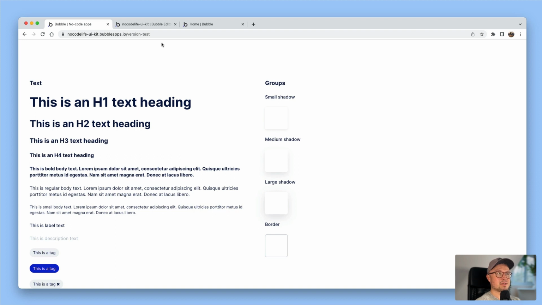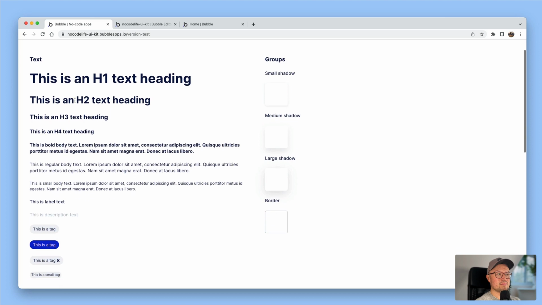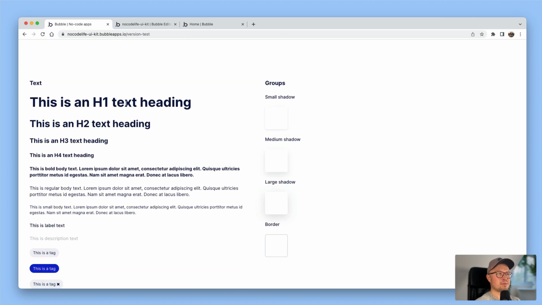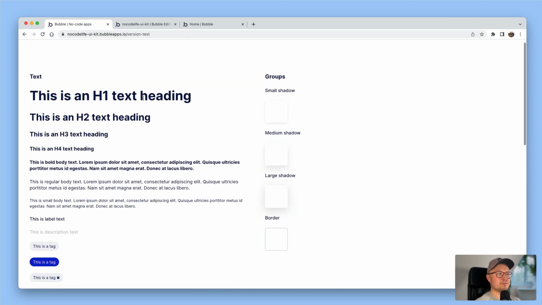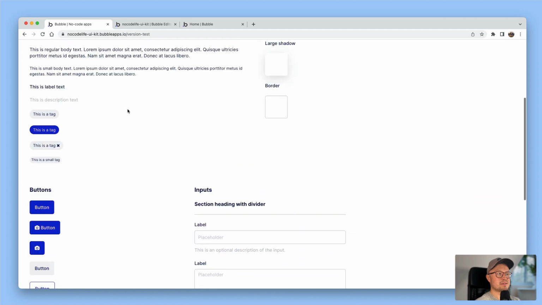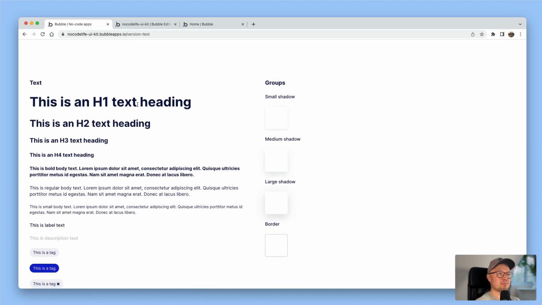So the first thing I did, and this took me about an hour, is to set up all my styles that I want in every project. I essentially just went to some Figma designs where they had templates for nice designs or a design system, and I recreated them in Bubble. So this is what it looks like.